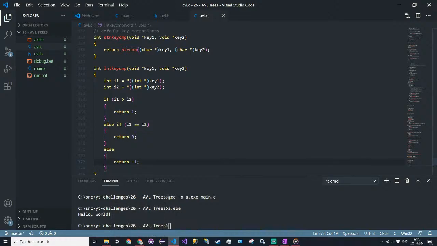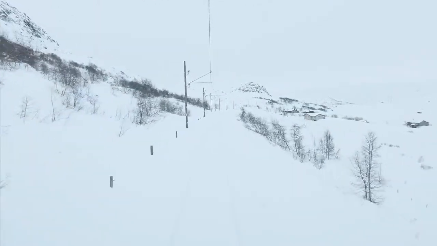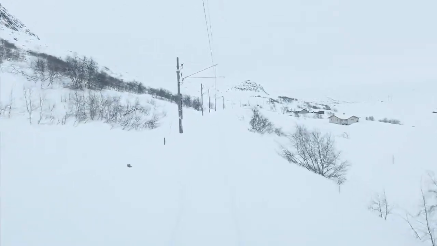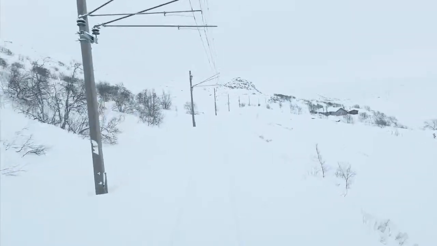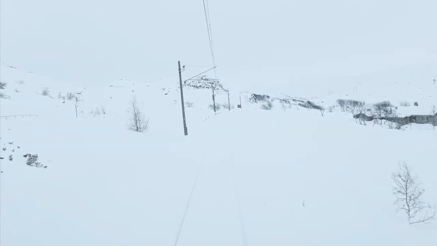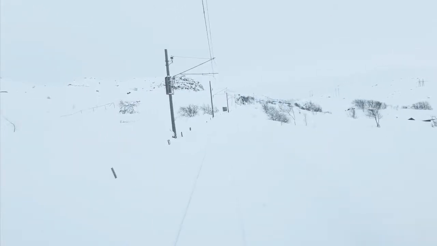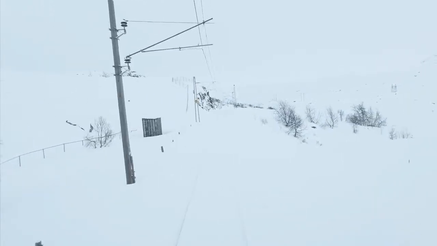Let me just get the... I'm going to get some images of examples that I want to show you guys. So just let me get these up. Come on, where's the image?